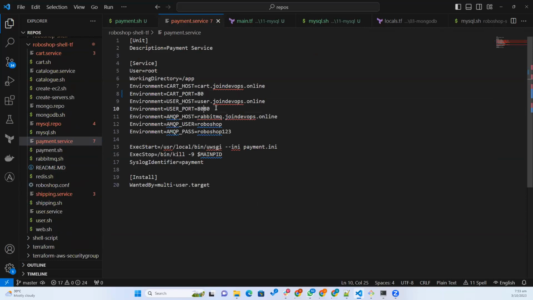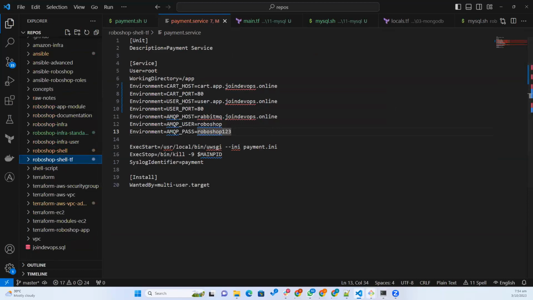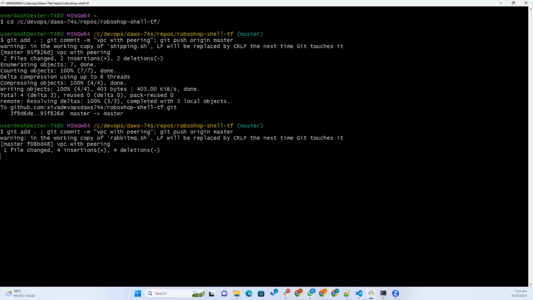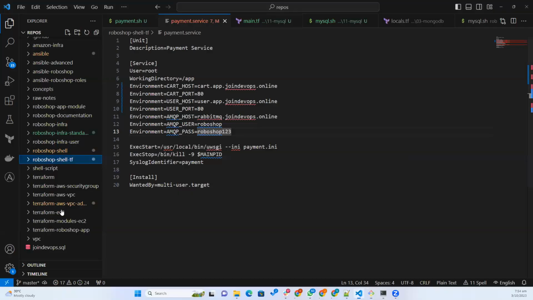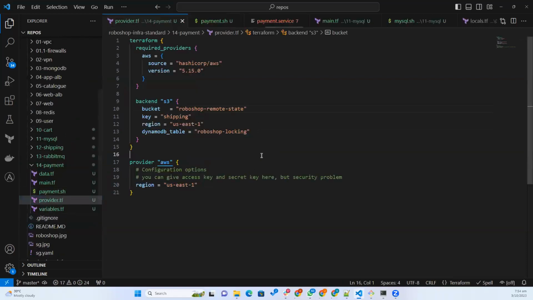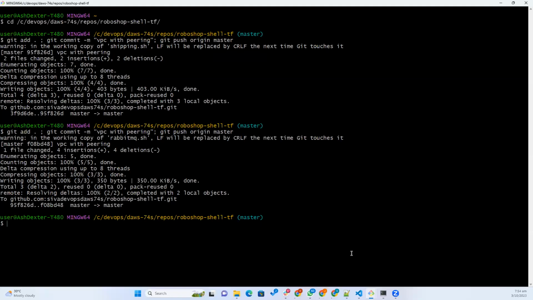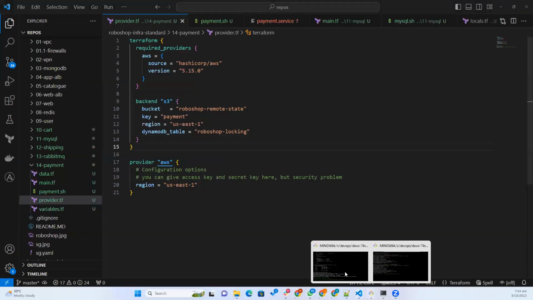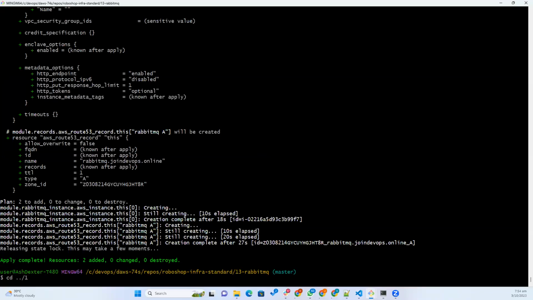Cart, user AWS is same, but it should be cart.app, user.app. Okay, that's it. And make sure to push this. Okay, place it in provider. Okay, we pushed already. Now here, 14 payment.